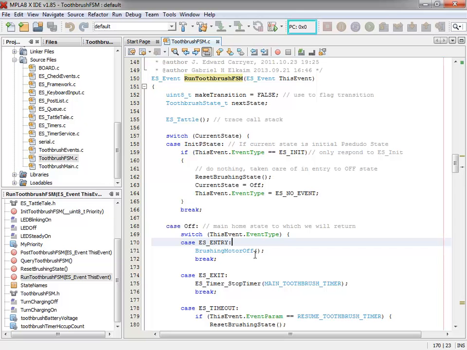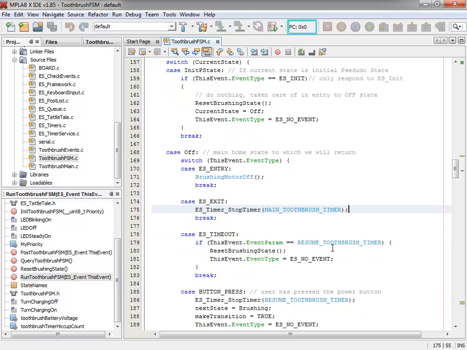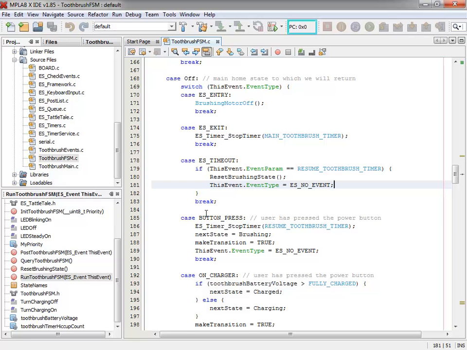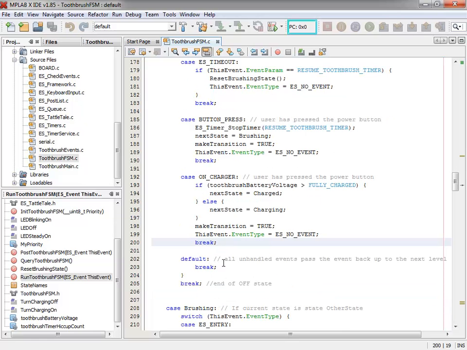So case off, on entry we turn the motor off. On exit, we stop the timer. In case of a timeout, I have to check if it's the resume timer. If it is the resume timer, I reset the brushing state and pass back no event, which means I stay in off. I just reset the brushing state machine. If it was a button press, then I stop the resume timer. The next state is brushing, the transition is true, and I've consumed the event. If it's on the charger, if the battery voltage is greater than fully charged, then it goes to the charged state, else it goes to the charging state. In both cases, it's made a transition, and everything else does nothing.